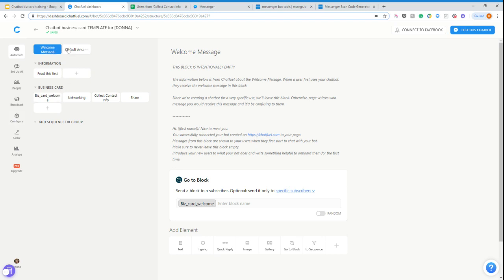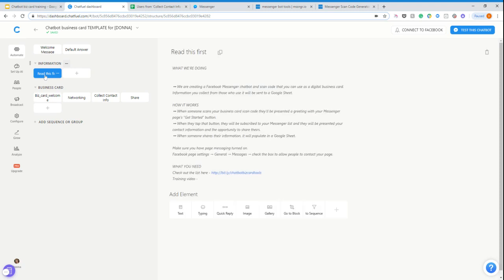These next items are called blocks. We have the welcome message block and the default answer block at the top. Then under information, we have a block called read first. That is just some text that I put there, known as comments, that provide some information about what we're doing, why we're doing it, and how, just for reference so you can go back to it.